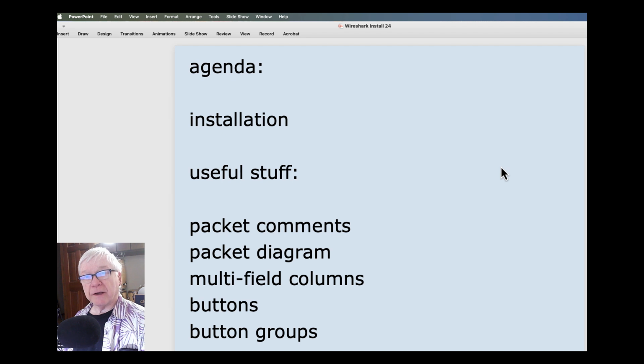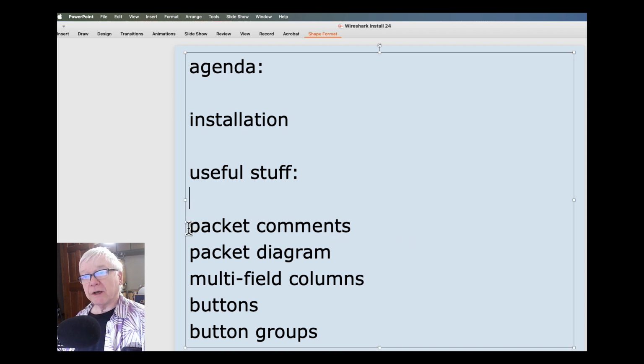Now I'm going to show a Mac install in a bit, but I'm not going to uninstall all of my personal configurations on the Mac here before doing that install. So what I did was uninstall all the customizations, my personal configurations, so that you would see what it looks like when it's brand new. So I want to look at a couple of different things: packet diagram, packet comments, and then buttons and button groups.